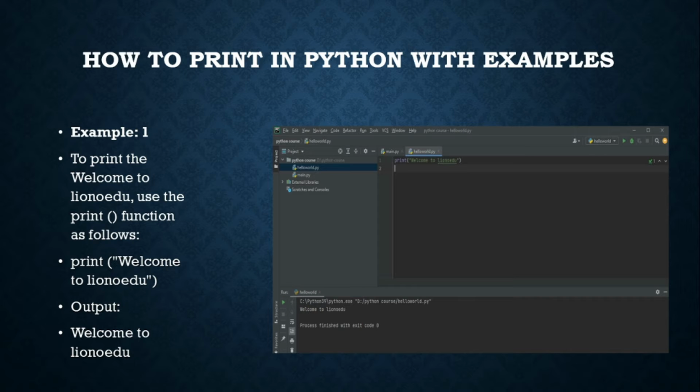Today we are doing some basic examples using the print function. To print "Welcome to LionoEdu", use the print function. Here is the code: print("Welcome to LionoEdu"). There are some inverted commas and brackets. You can't see the inverted commas and brackets in the output. That's why it is syntax. It is the code to be written to print Welcome to LionoEdu.